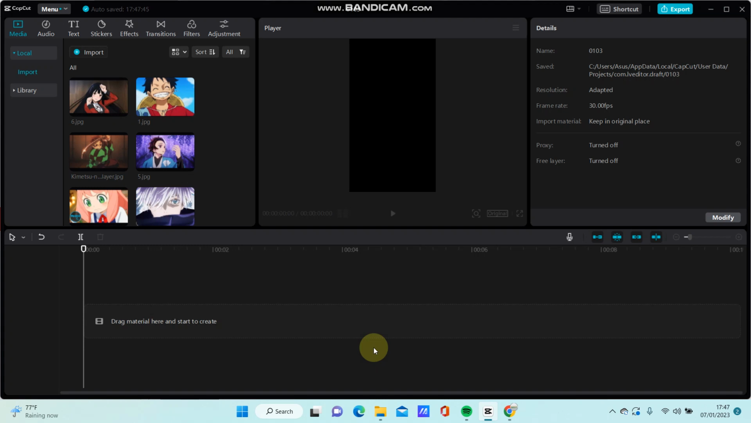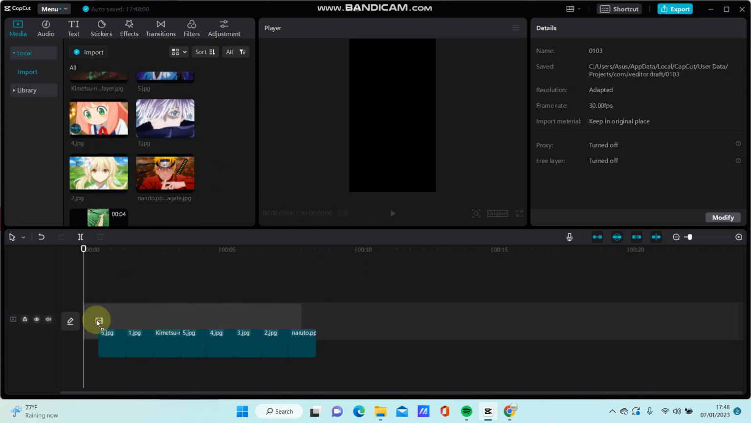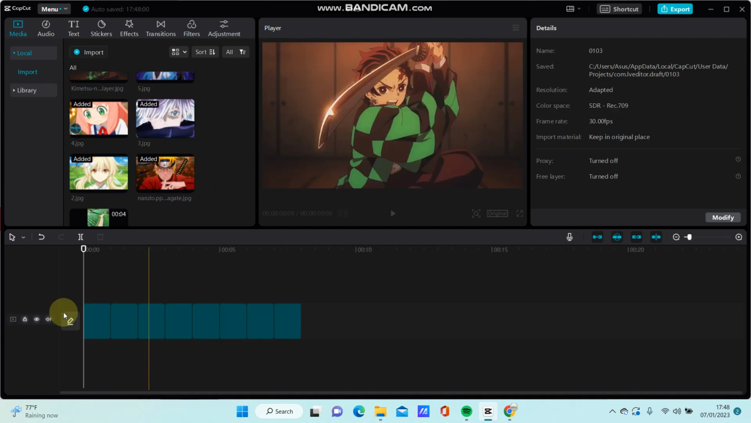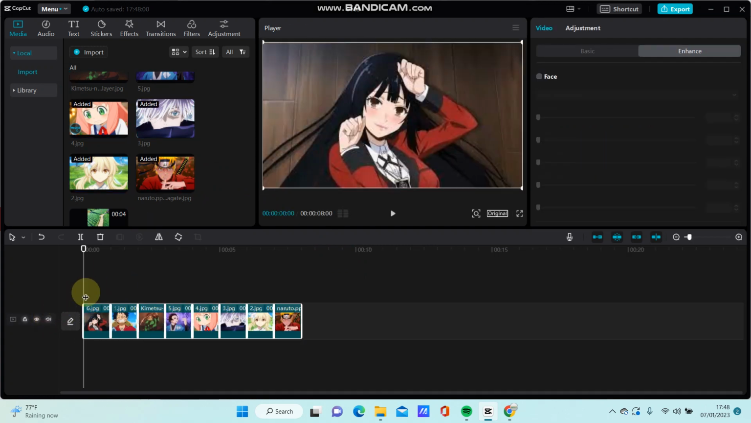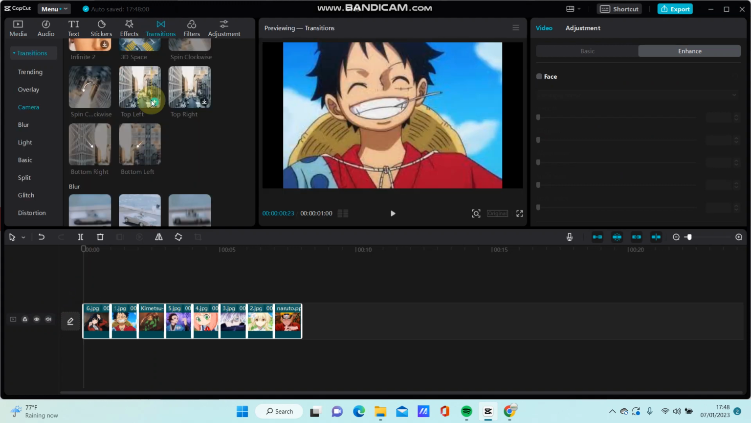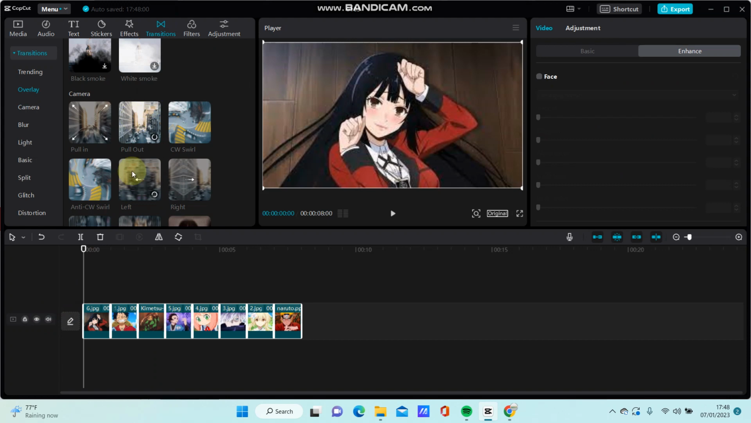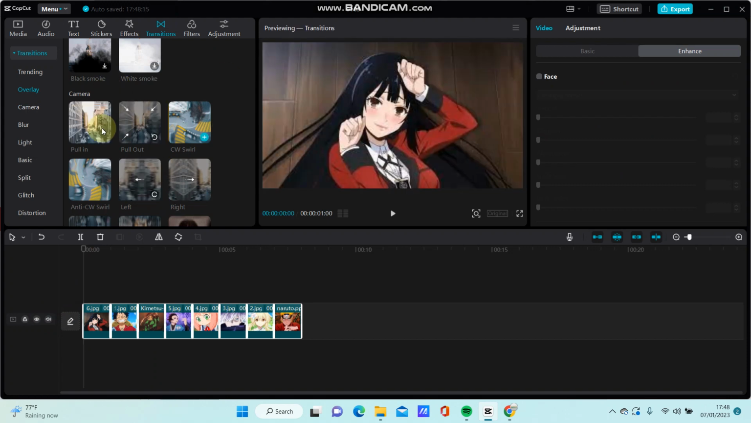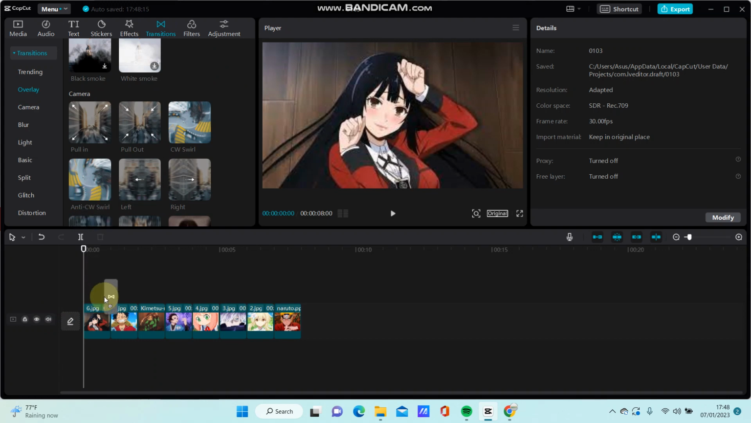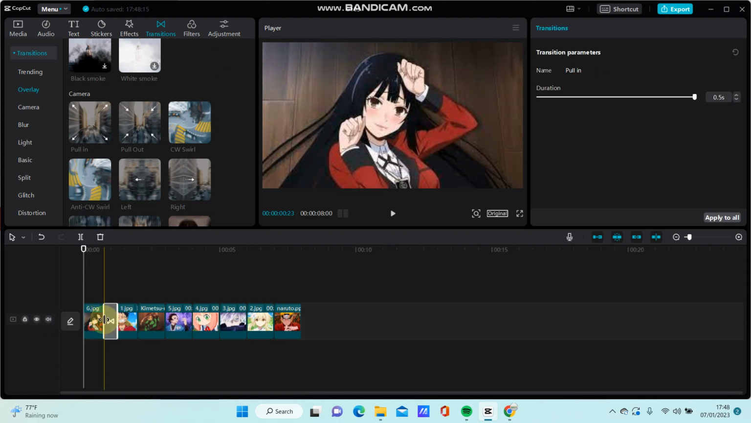Hi guys, in this video I will be showing you how you can add transition in CapCut PC. So it's super simple, just going to add photos or videos you want to edit. So for add the transition, just click transition and select transition you want to add. For instance, select this full in transition, just drag and put between the clip.